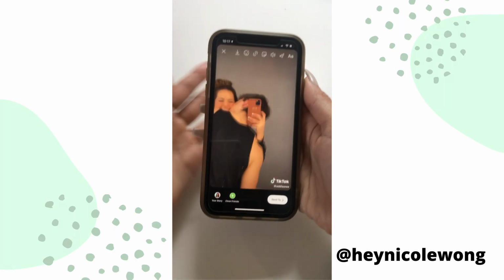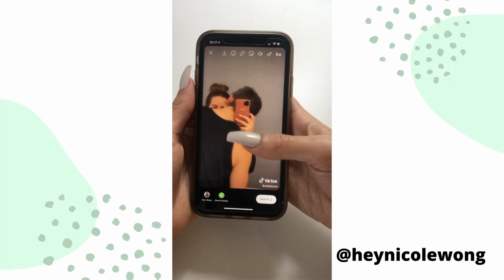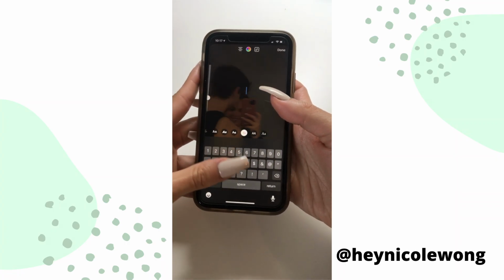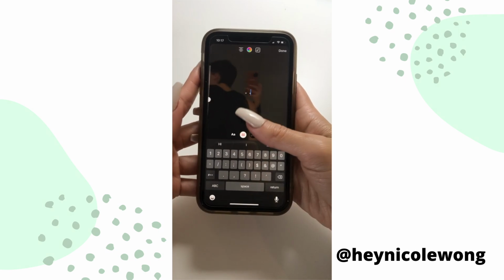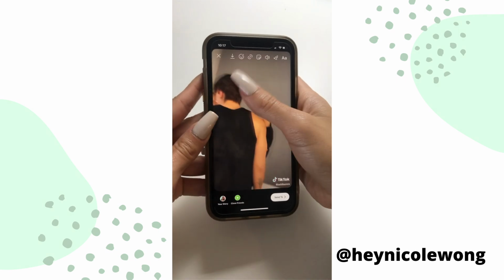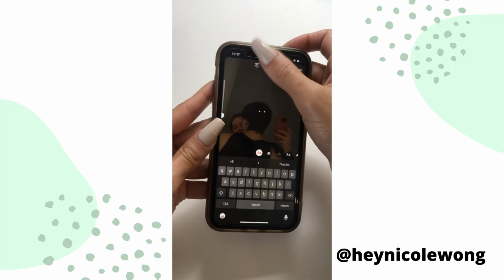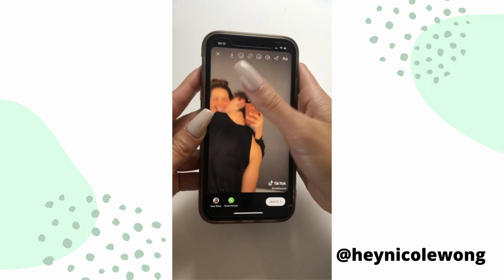For this one, you can select any video that you want to use, then click on the text tool at the top right part of your screen, and then type 2 periods, then add shadow by clicking on the icon that has the letter A and 2 stars in it. And then select any color that you want to use. For this, I use black.